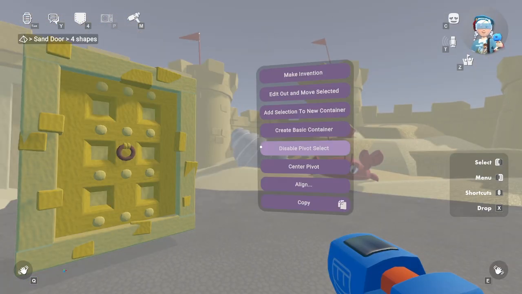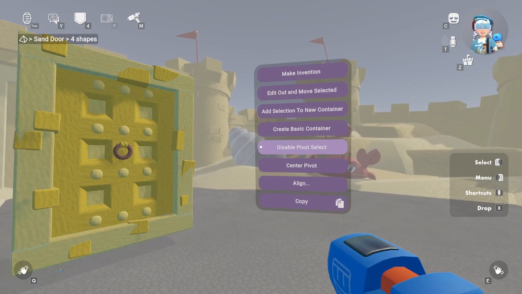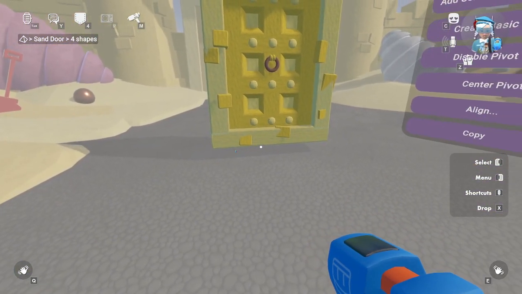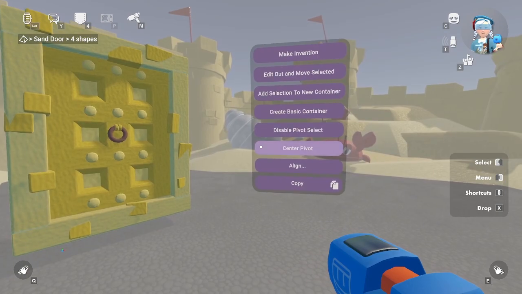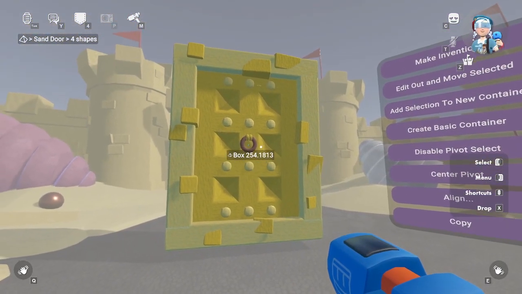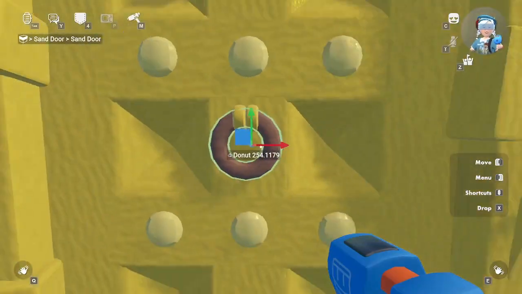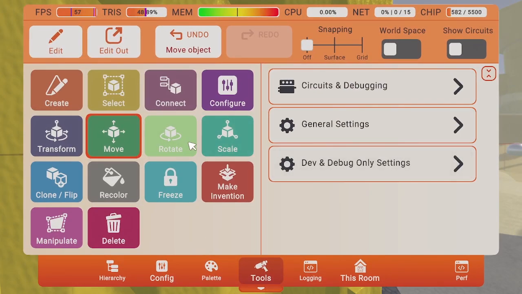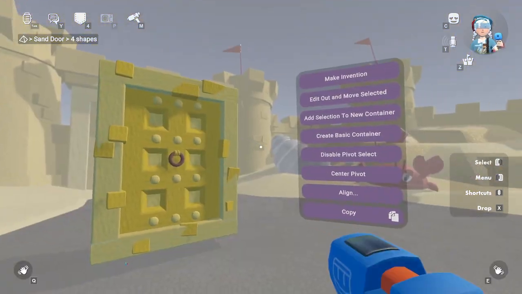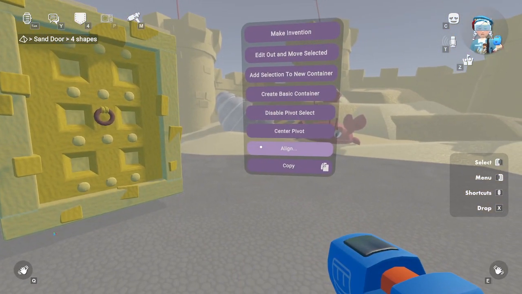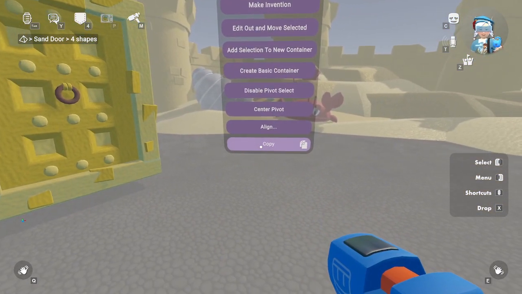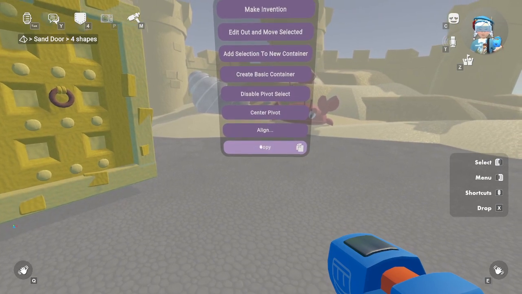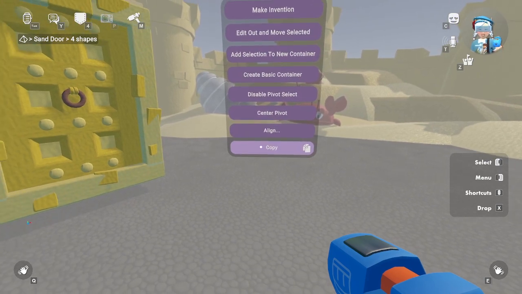Disable Pivot Select. When you select multiple objects but do not want to select the pivot point, you can disable this selection using this option. Center Pivot recenters your pivot to the middle of the selection. You can also change the position of your pivot by moving it or rotating it. Align provides you with more options to align your shapes. Copy. You can copy your selection and paste it elsewhere, even in a different container. This works great for circuits.